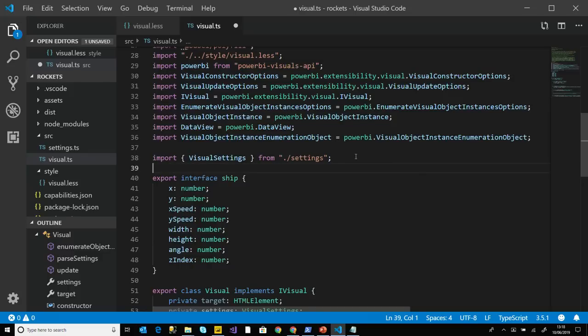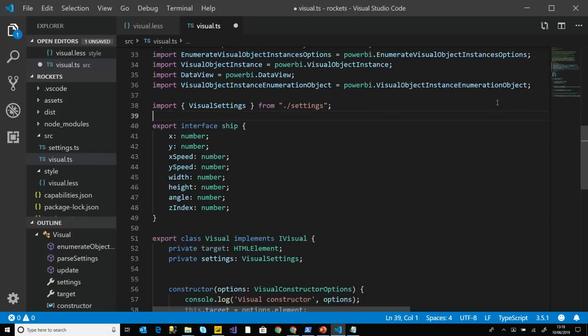The angle, so how far I'm going to rotate that image around. And then a z-index. So this is where we've got more than one space rocket. I want the bigger space rockets to appear on top of the smaller space rockets.